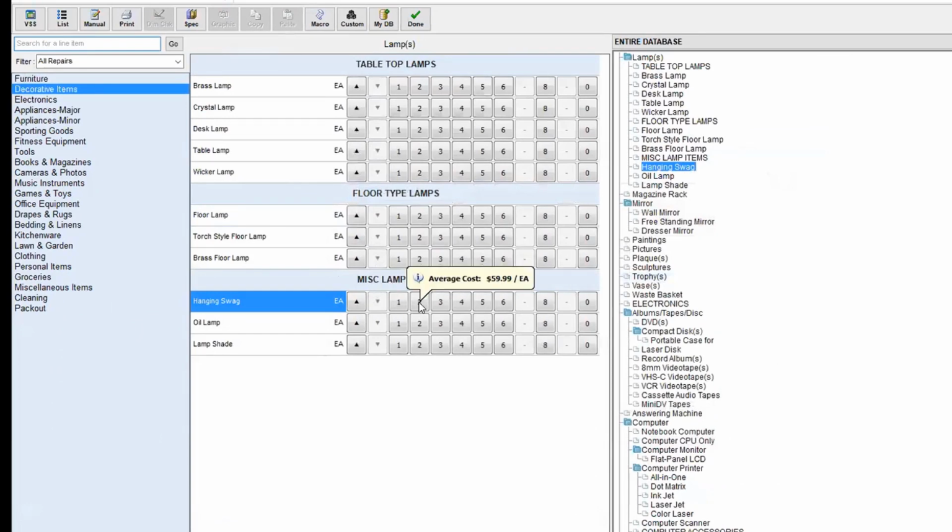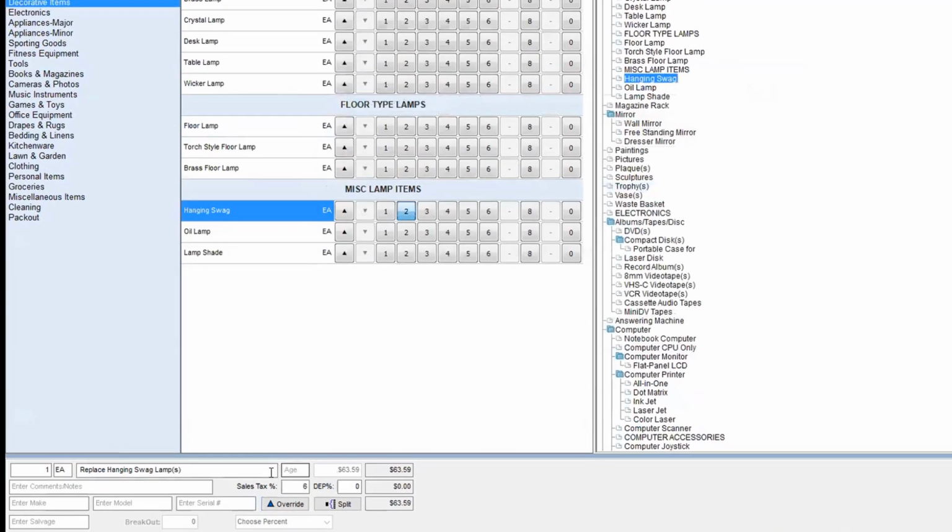So if I want to use an average cost, I can do that. Remember, do not forget about the age. So as you can see, the depreciation is then applied from that. If I don't know make, model, serial number, I leave that blank, and then I continue on.